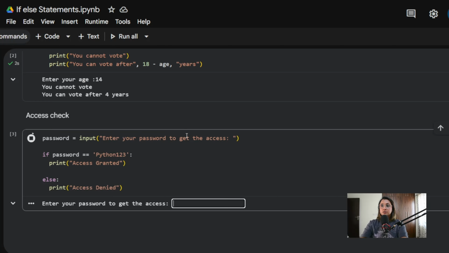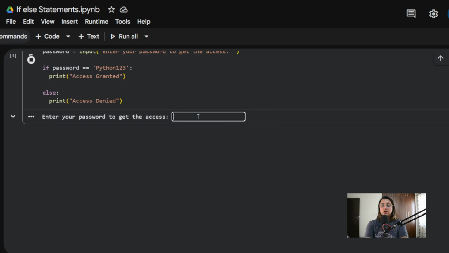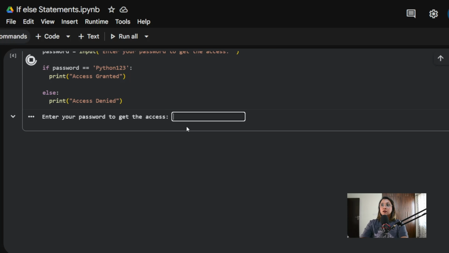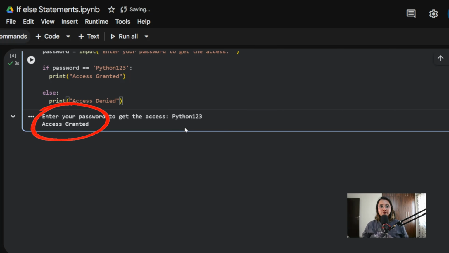Let's run it and I'll enter the password here. Let's say I enter the wrong password and it says access denied. Now let's enter the correct password and you will see access granted.